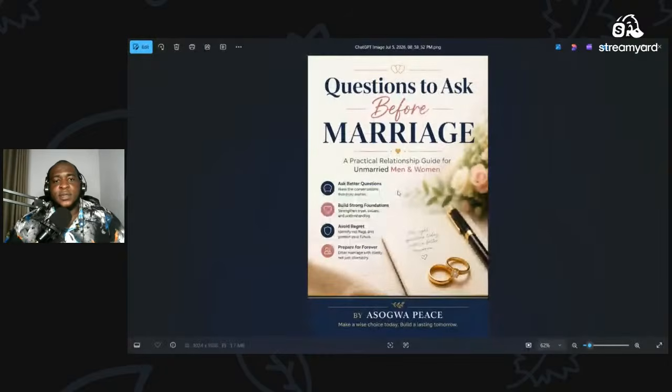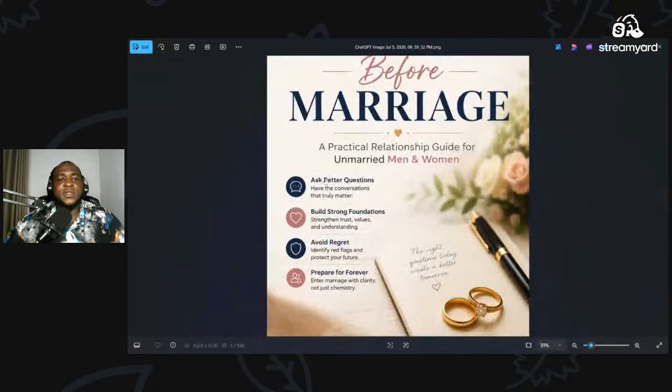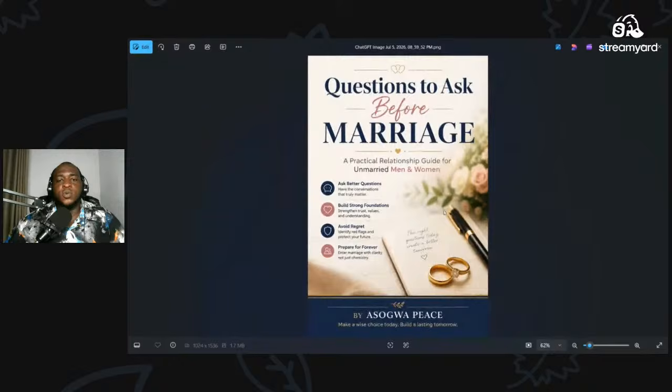You understand? This thing is not necessary. This particular place is not necessary. But this one is good, this is the right question to ask. This picture is good, but these things are not necessary. You understand? So you can see how it was beautifully written by Asogwa Peace.